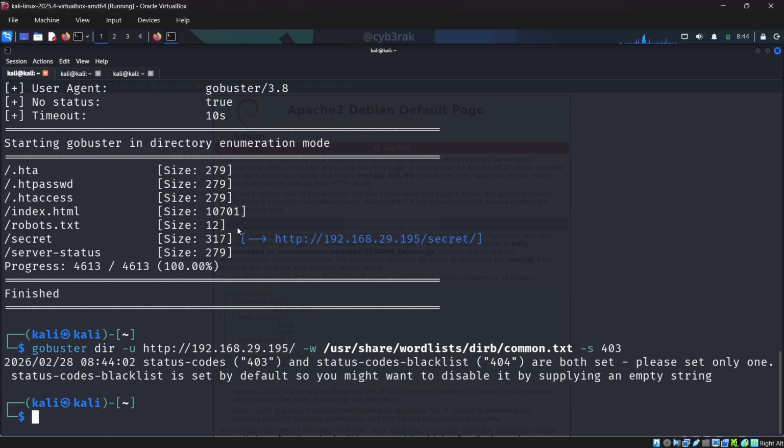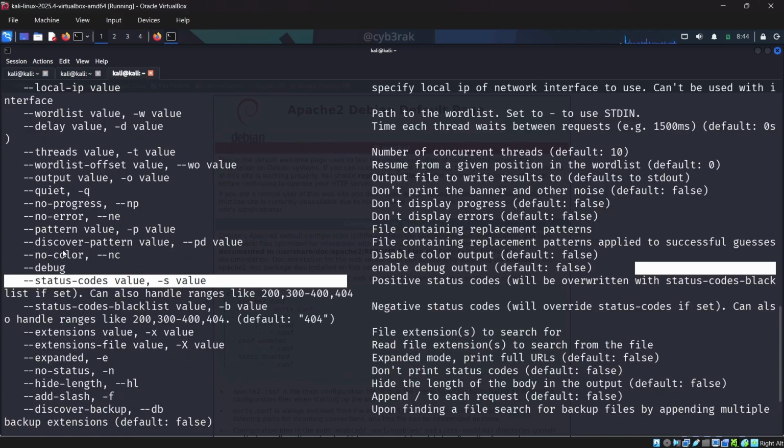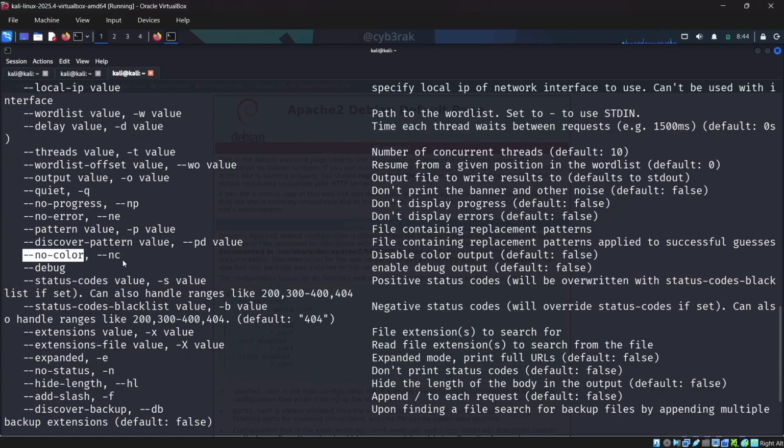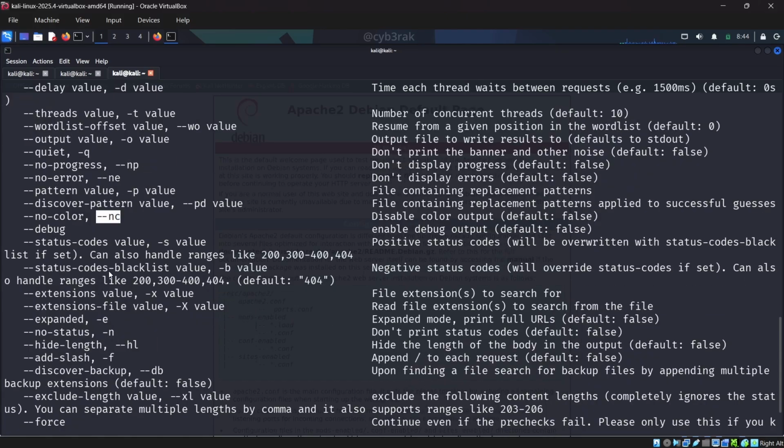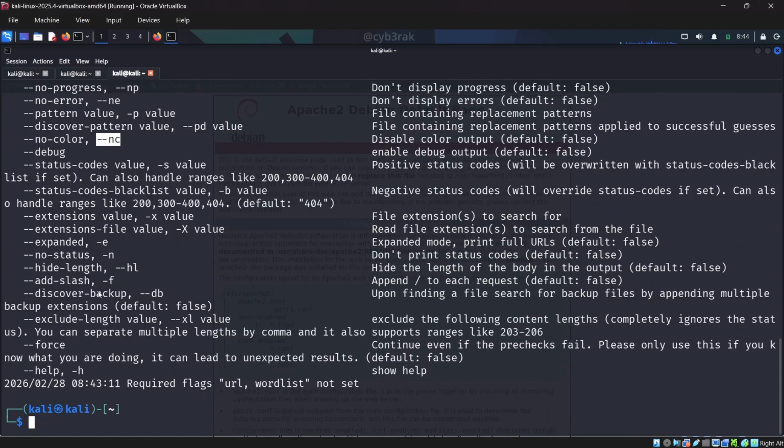We are getting an error, so I think that's not what we want. You can also use --no-color for eliminating colors, because I usually love colors, but if you don't want the colors, you can use this option, or -nc, for eliminating the color. And let me search for the status code related option.